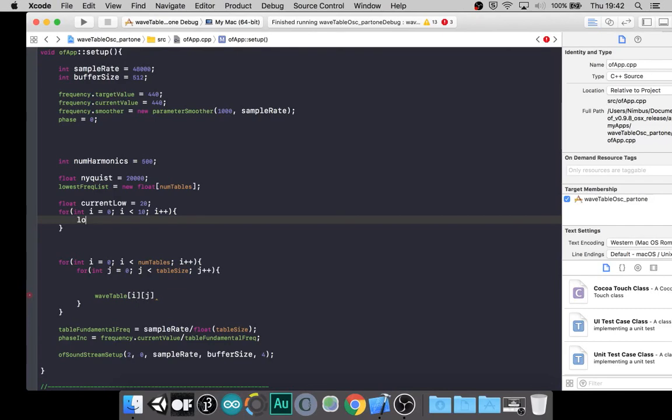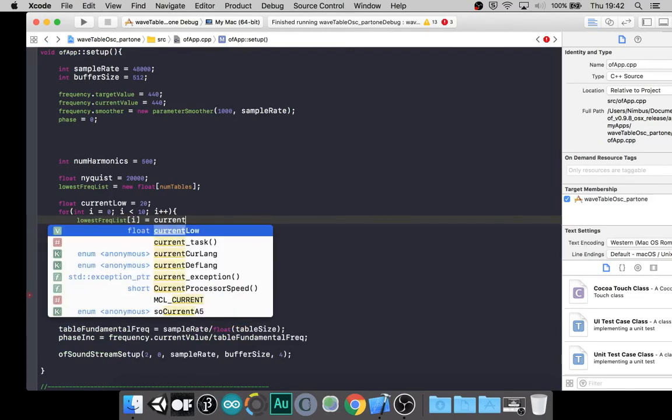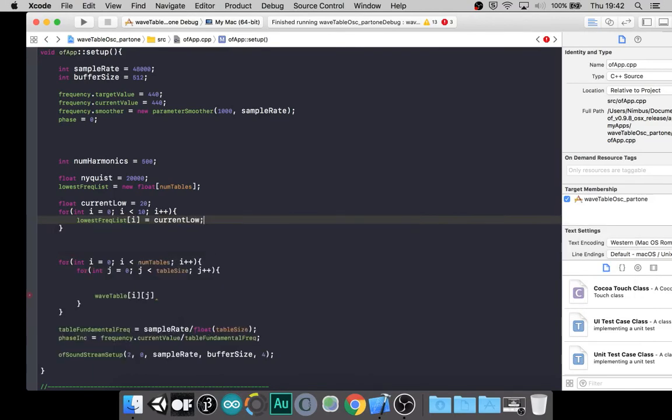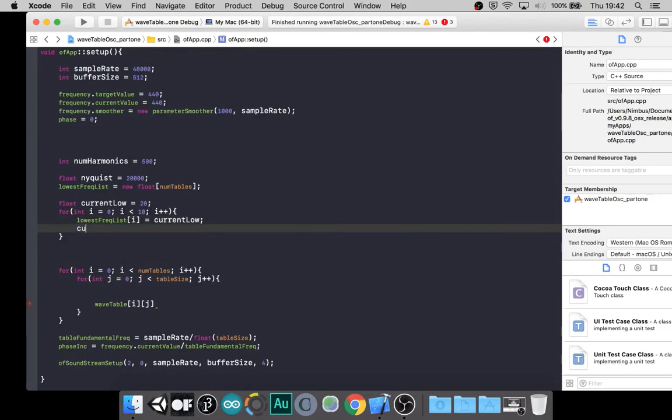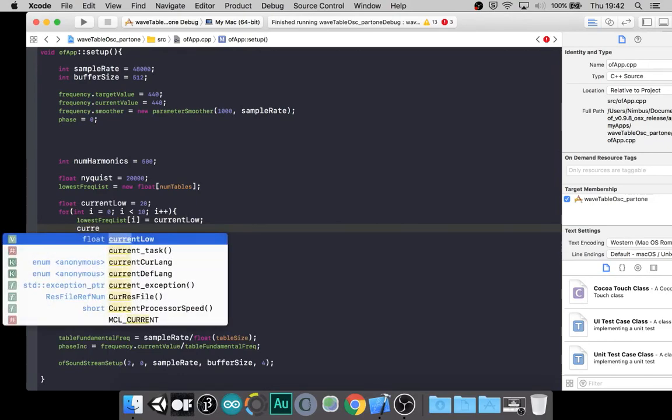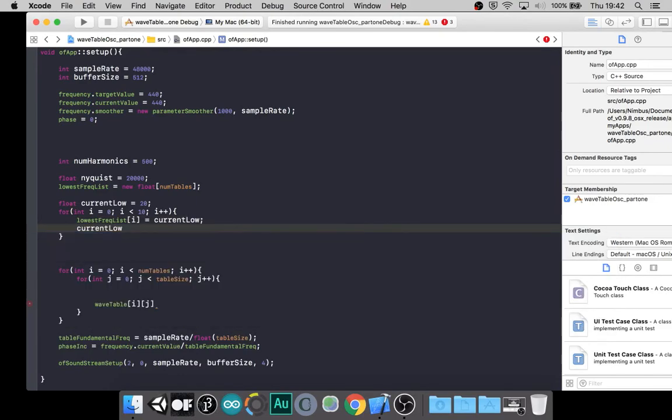All right, so our lowest frequency list at i equals our current low. And then since we're doing one table per octave, we just take current low up an octave. That's simple in this case. We can just take that times 2. Current low equals current low times 2.